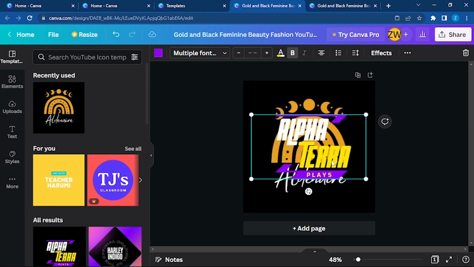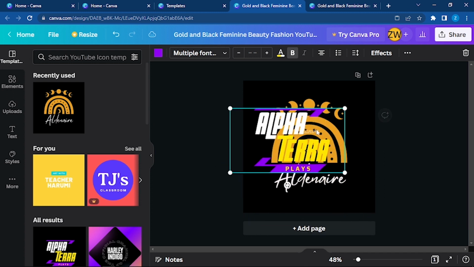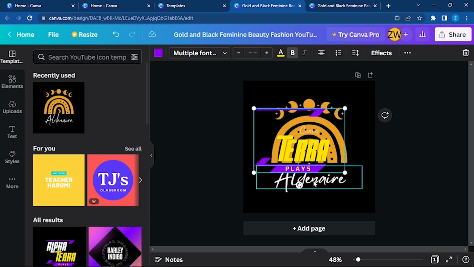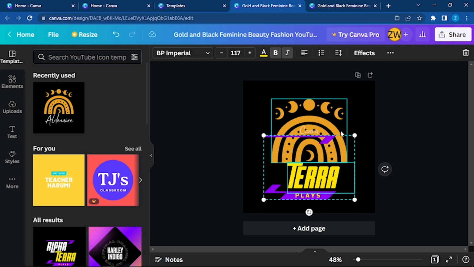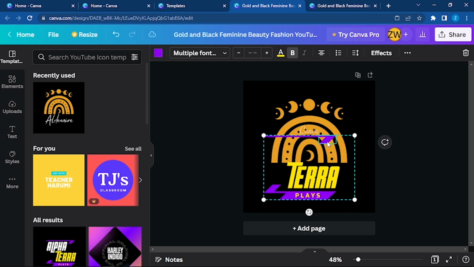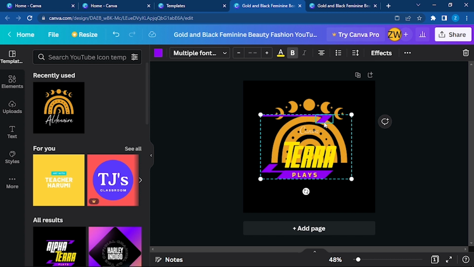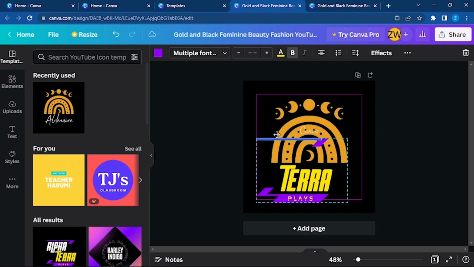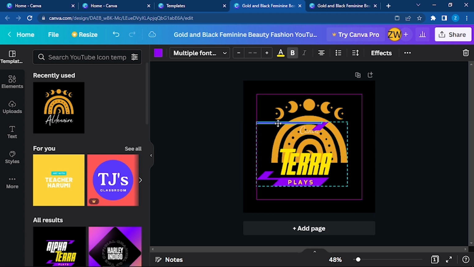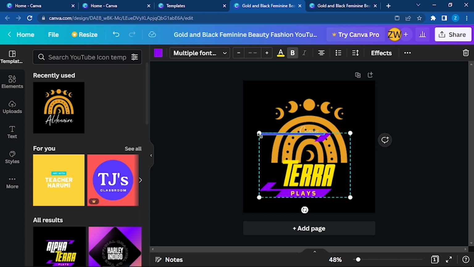Now edit it according to your use. I'll be removing this section. I'll be removing this as well. Let me bring it down, make it a smaller size, select this part, resize this.